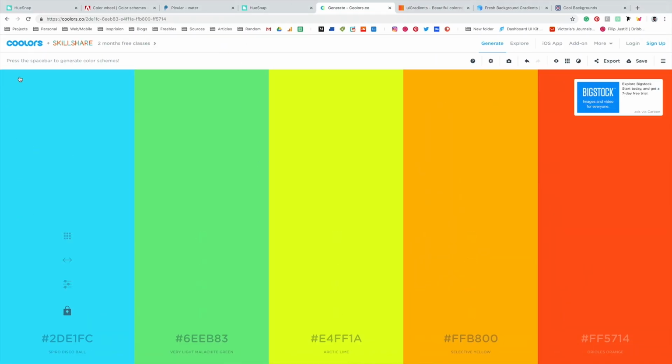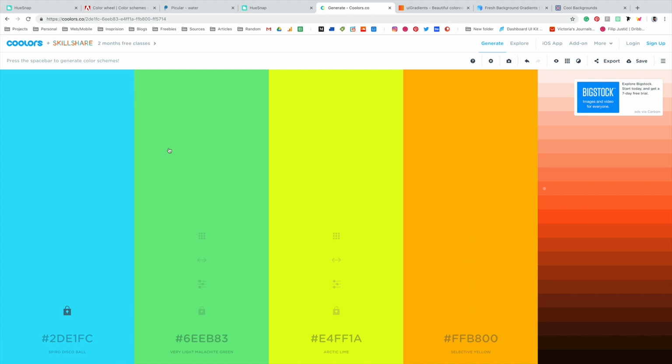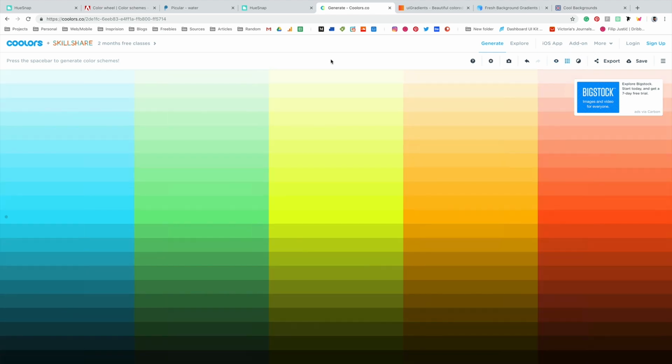Let's suppose I need more contrast of this color. I simply click on this, alternative shades. You can see there are so many shades over there. This is really helpful, and it has helped me a lot. Even if you want all of them, you can click on this toggle. And after this, the last thing is gradients.